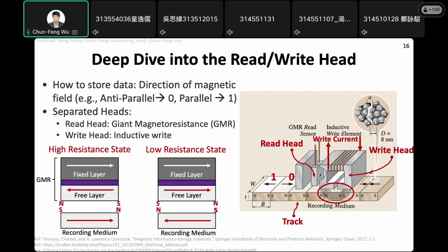But don't worry, this part will not be on your exam. I will not ask you to explain the GMR magnetic stuff.